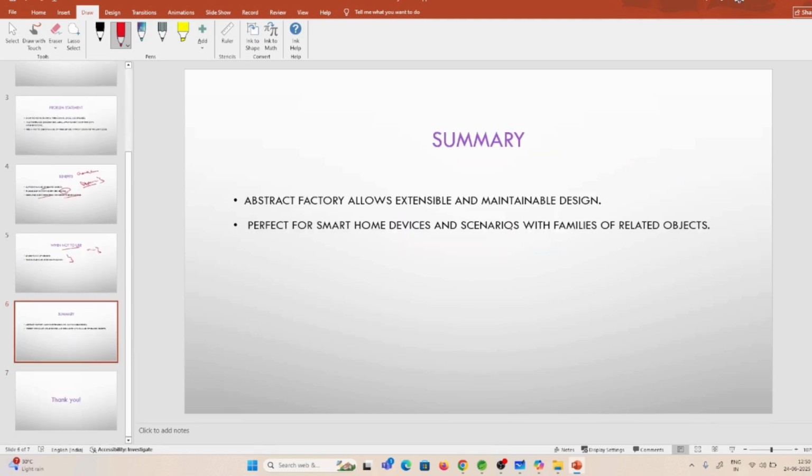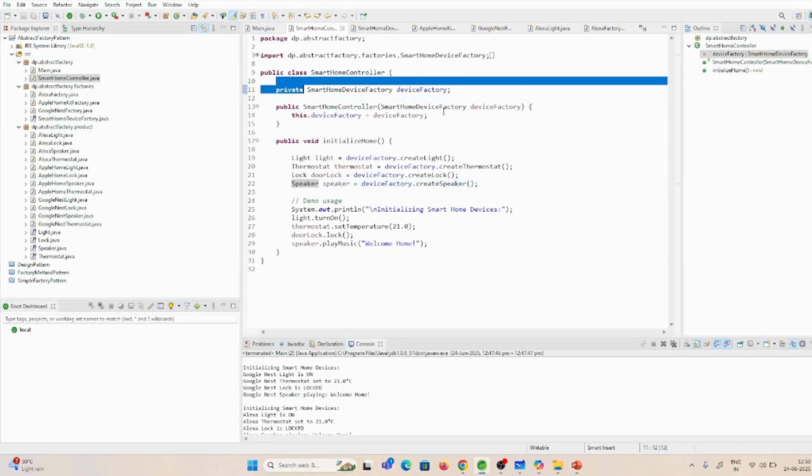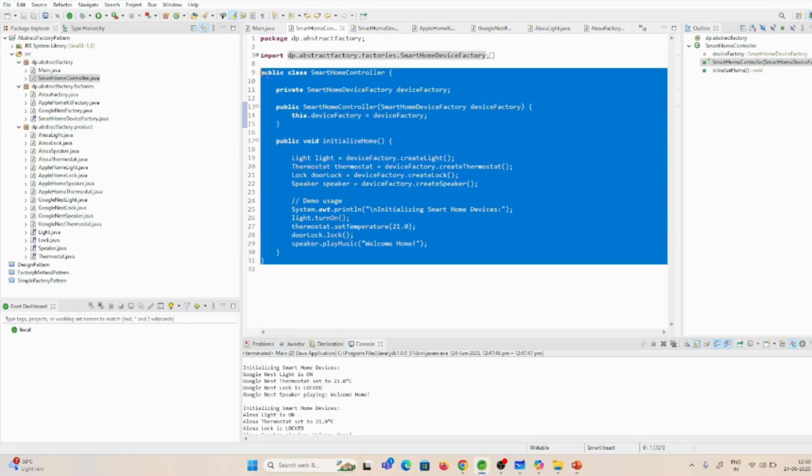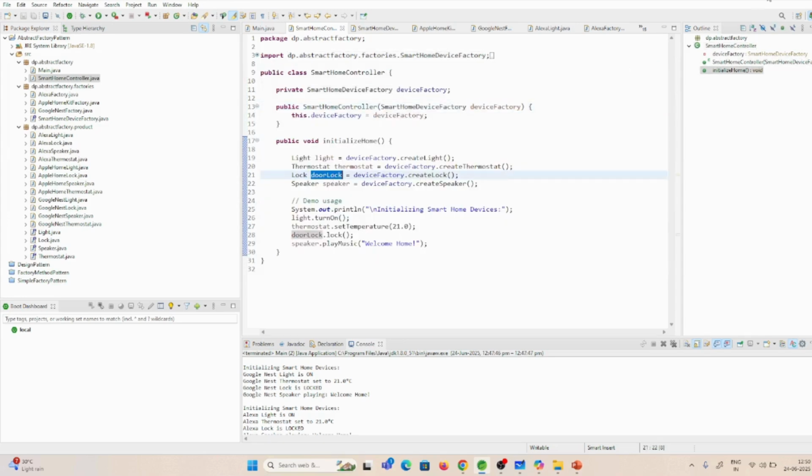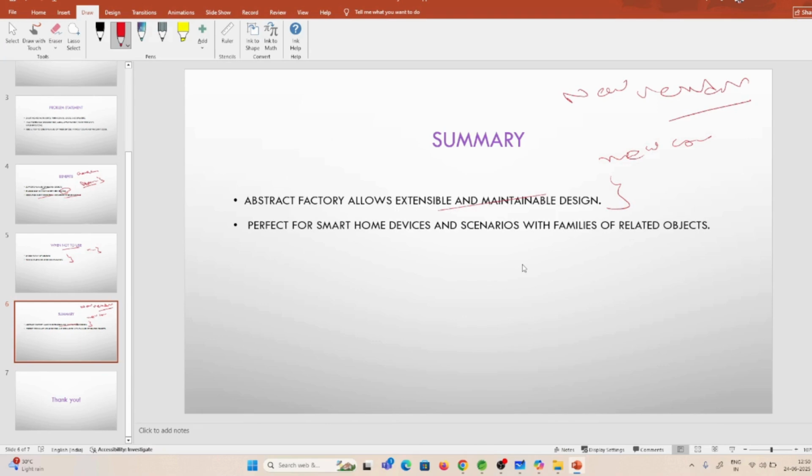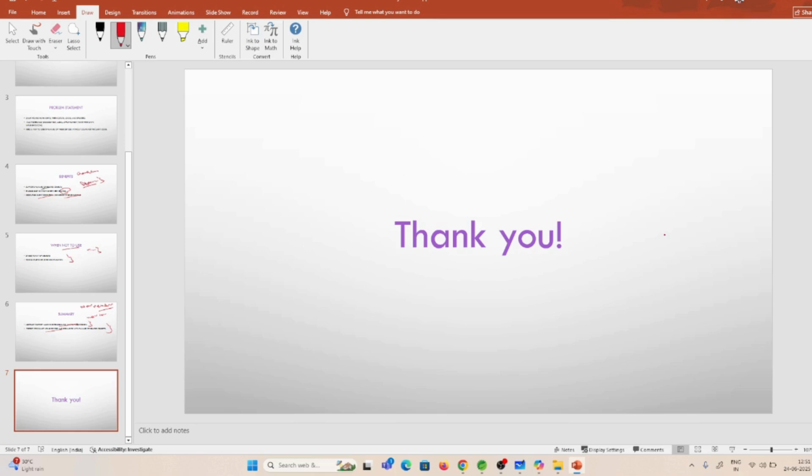So, summary: abstract factory allows for an extensible and maintainable design. Let's say there is a new vendor, okay, which provides similar products, so we can create a new concrete factory, and we don't need to make changes here in this class. We just add a new factory. We don't know which factory is being passed and which concrete class objects it is creating. So in this example for smart home devices, the abstract factory pattern is the correct choice to use. So I hope you understand this abstract factory pattern.